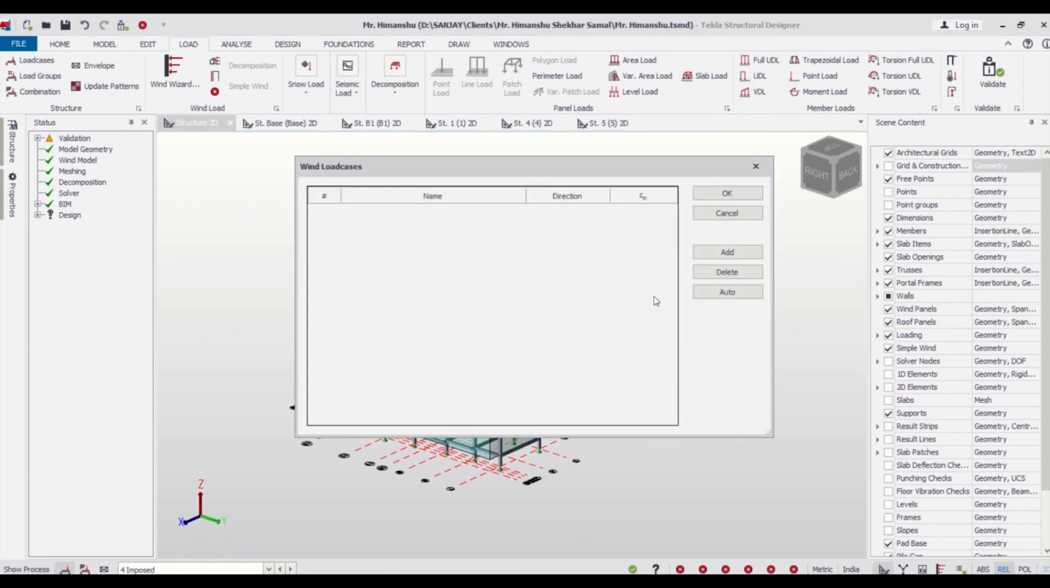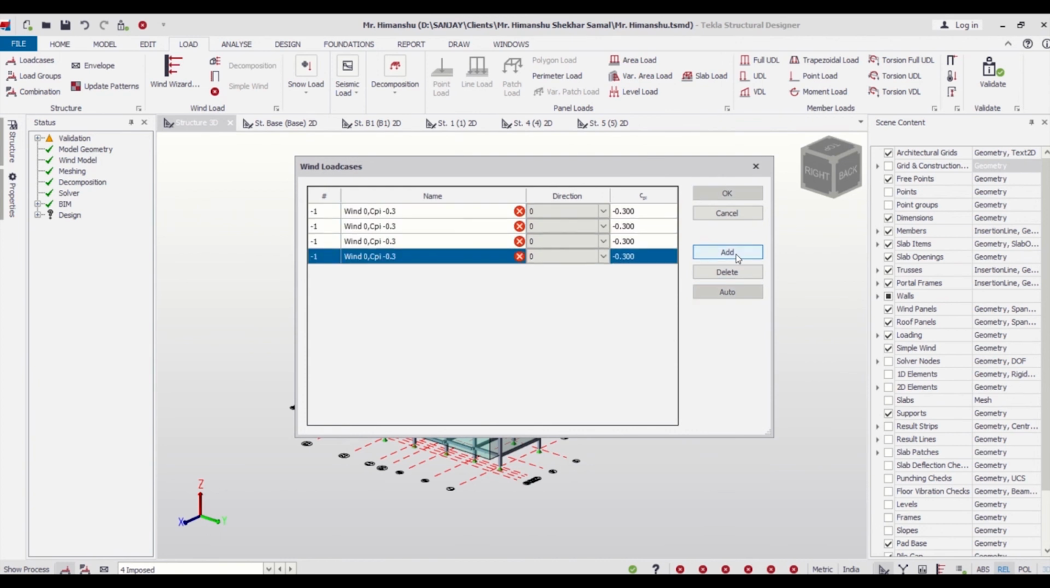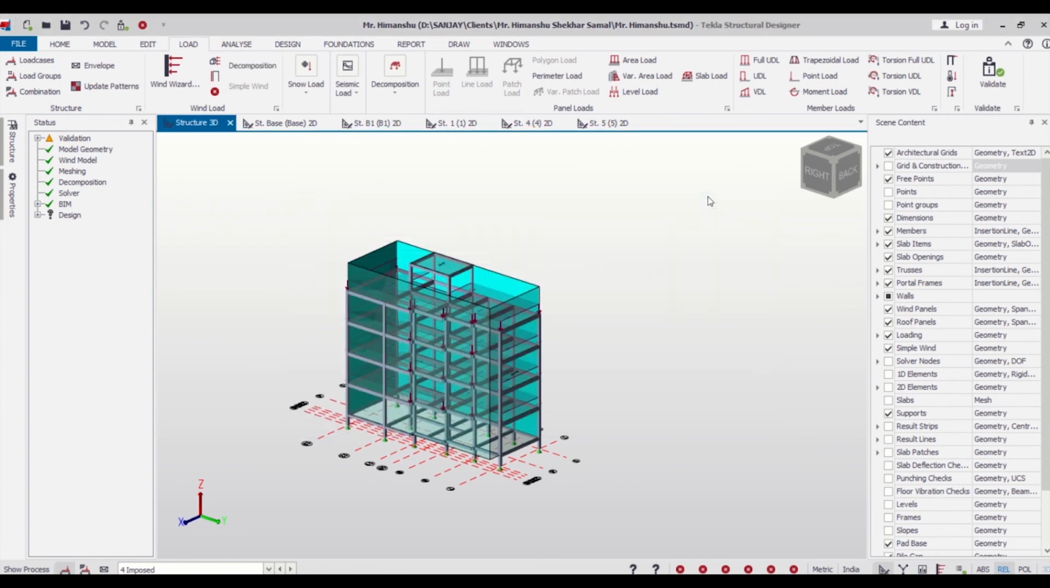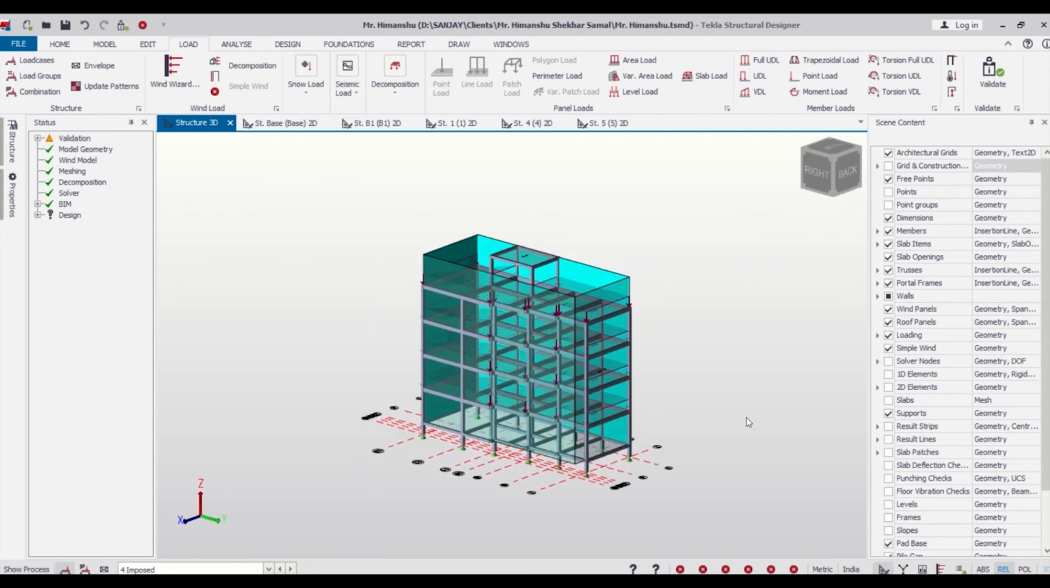Now we'll click on this wind load cases icon and apply the wind load cases in 4 directions. As you know, wind is a lateral load, so we'll apply the wind load in 0, 90, 180 and 270 degrees. Simply click again on the wind load cases, add 4 load cases and change the directions to 0, 90, 180 and 270, and after that just click OK. So we have applied the wind loads here successfully. Now the assigning of the seismic loads and the load combinations are remaining. After that our model will be completed.